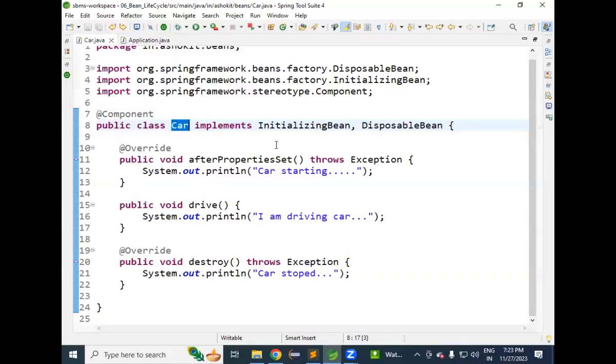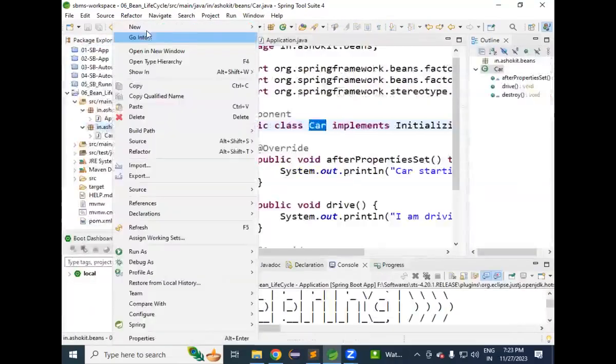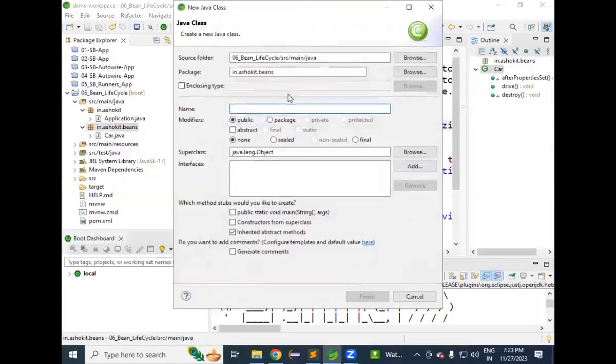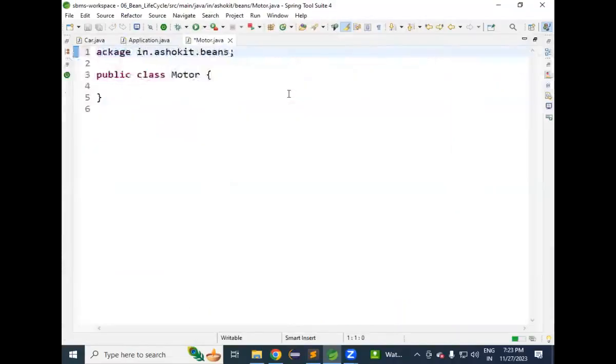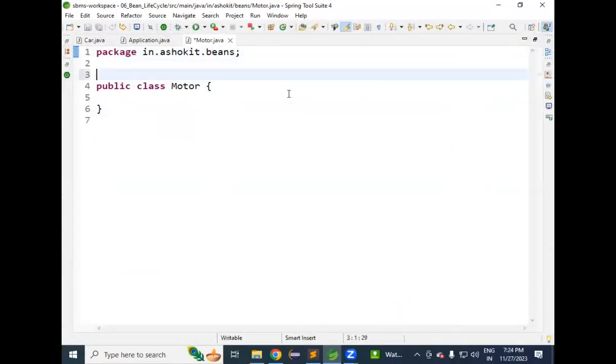What is the meaning of post construct and pre-destroy? Post construct is like an init method which will execute when the bean object is created. Pre-destroy is like a destroy method which will execute before deleting our object from the container. Like this, lifecycle methods you can execute in the programmatic approach as well as in the annotation approach. If I go for the annotation approach, let me create a new class, Motor. I want to make it a Spring bean.